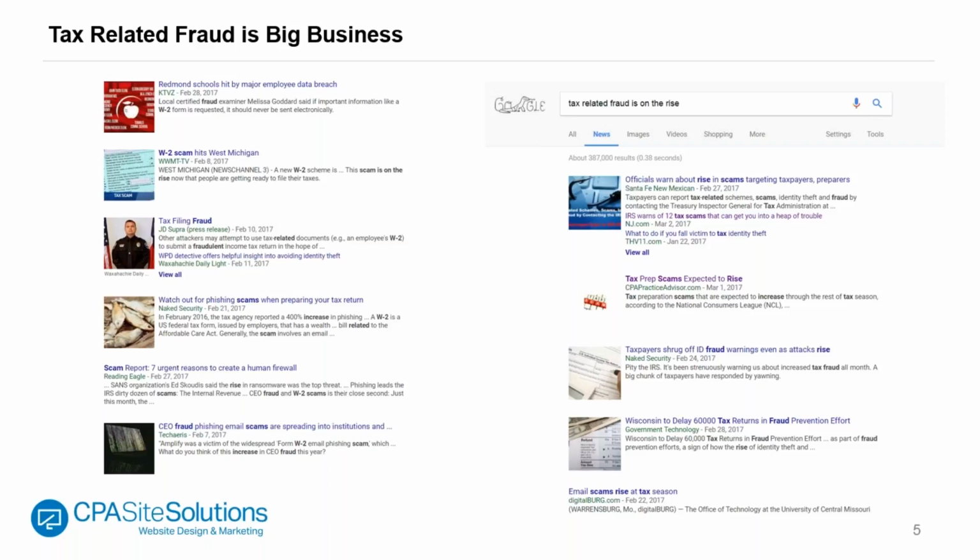If you look on the left-hand side, and everyone, it's not just for small businesses. On the left-hand side, if you can read that, it says Redmond schools hit by major employee data breach, and I'm going to talk a little bit about that. W-2 scam hits West Michigan. So these are actual stories. Here's another one on the left: Watch out for phishing scams when preparing your tax return. Officials warn about the rise in scams targeting taxpayers.